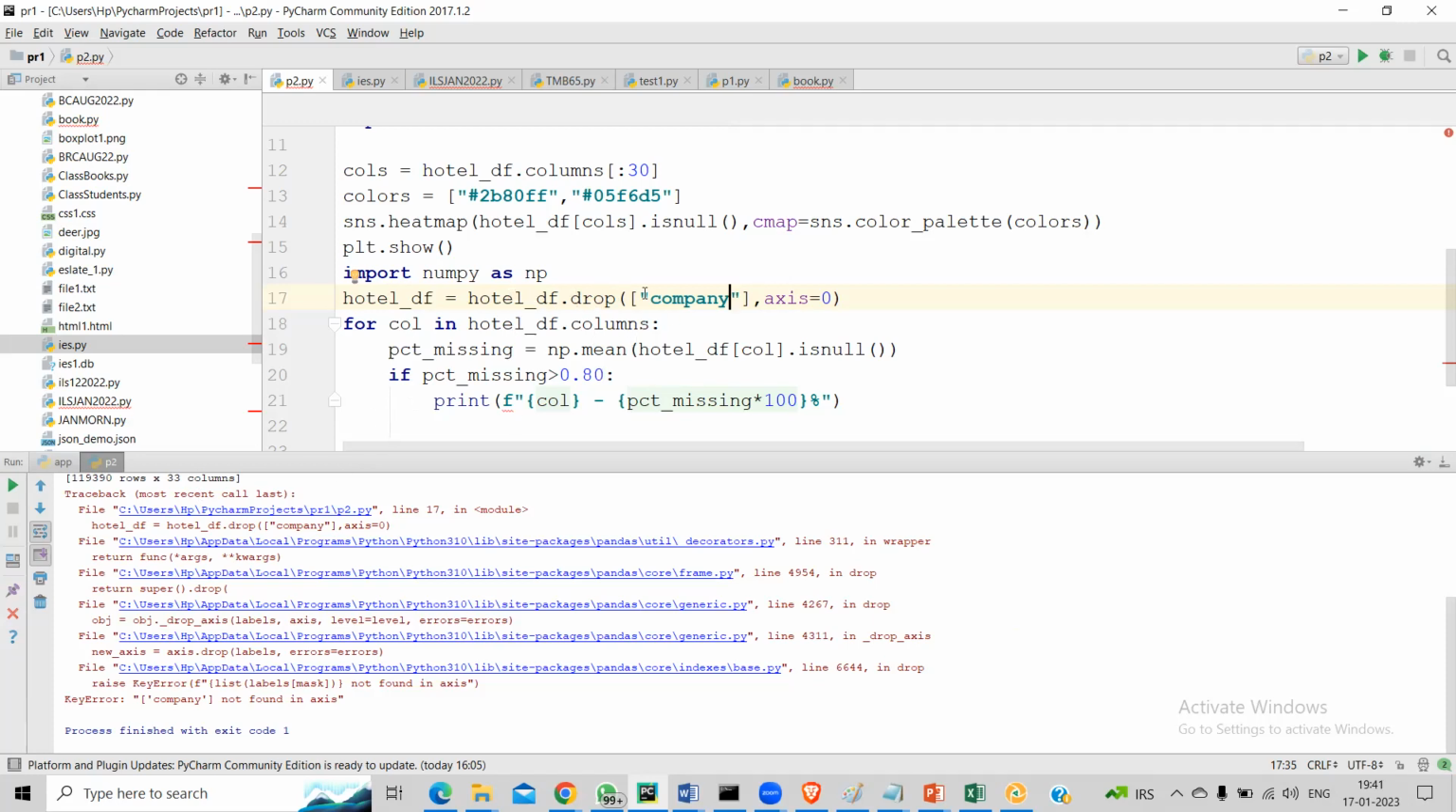hotel.drop, and this is correct. So it is not zero. My mistake. Column is axis equals 1. This was the mistake. Axis equal to 0 is for rows, 1 is for columns. So now when you run it.